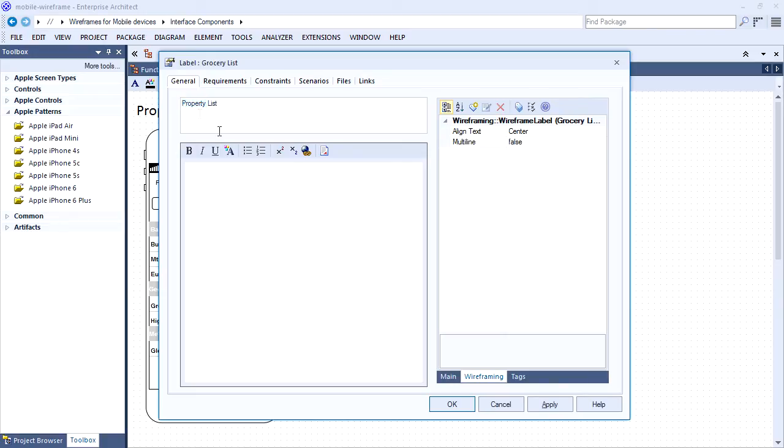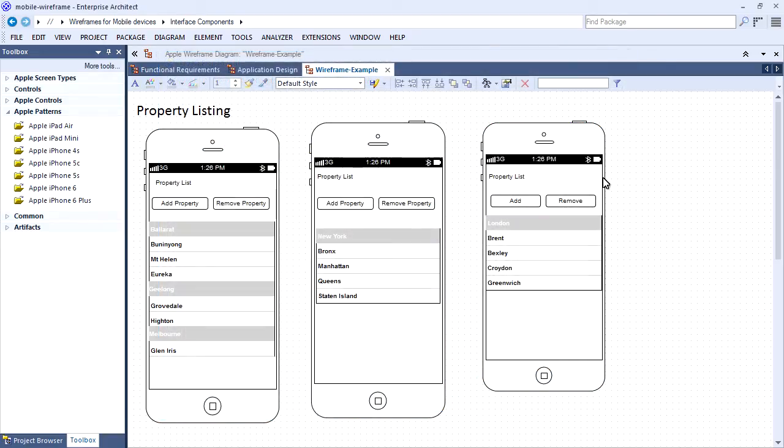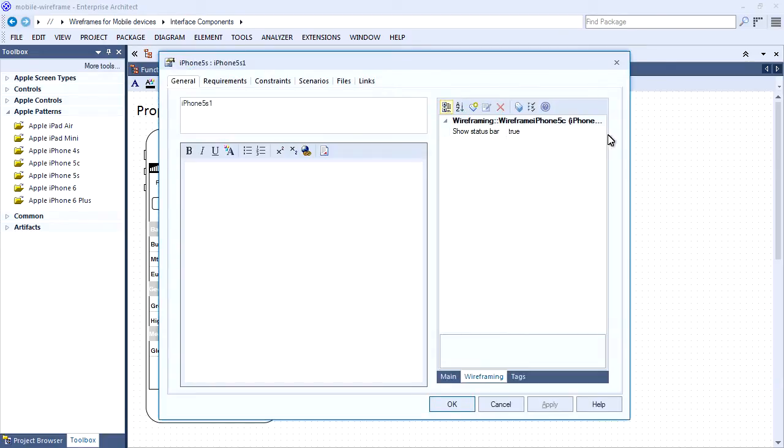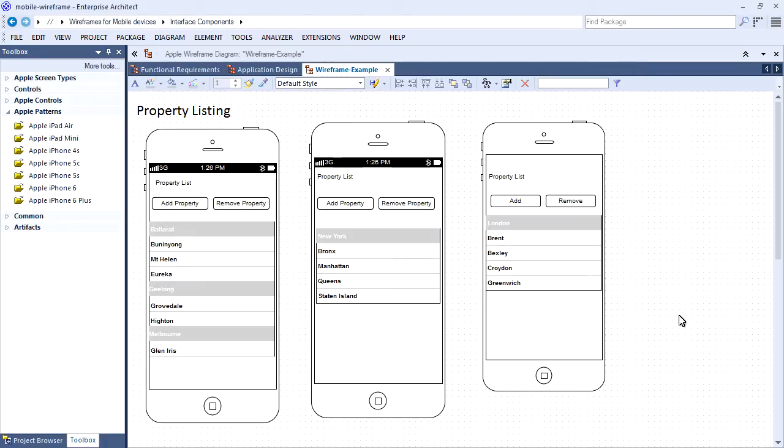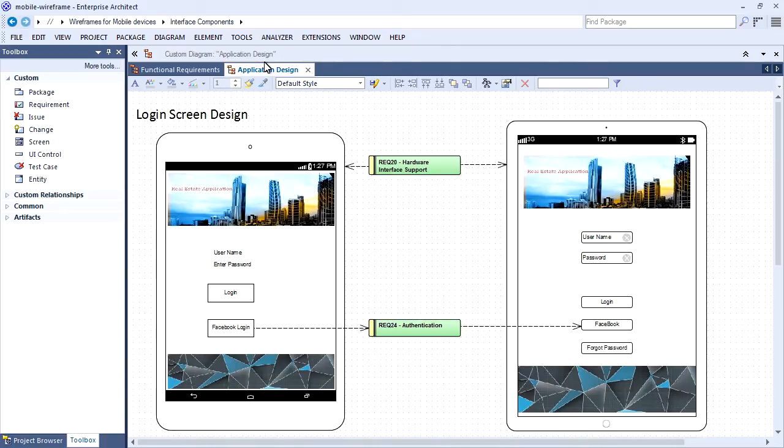To update labels, I simply double-click the label and edit the name. I can change the text alignment using a simple drop-down list. It is also very easy to edit buttons and remove the status bar altogether. Enterprise Architect can create lists, radio buttons, scroll bars, media players, and much more.